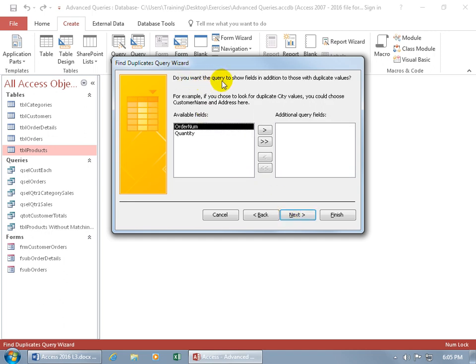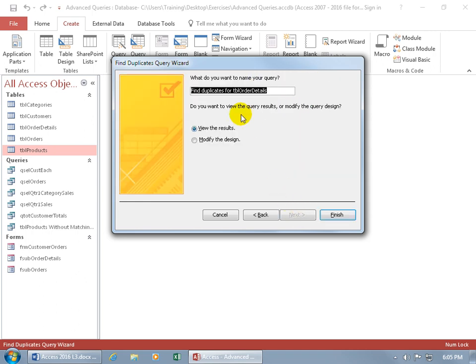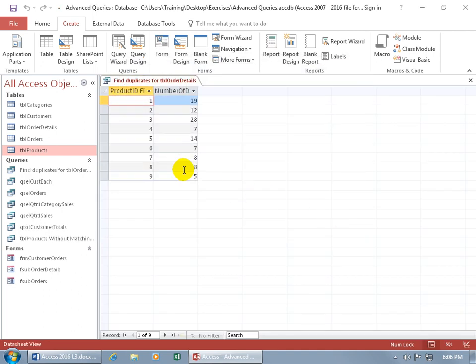And it says, do you want the query to show fields in addition to those with duplicate values? Not at the moment. Let me click next. And what do you want to name your query? Find duplicates for the order details. Well, it's the product ID. I'm okay with that, as is. Let's click Finish. Hey, there we go. The product ID number 1, which was Tiki Torch, we got a number of 19 duplicates.